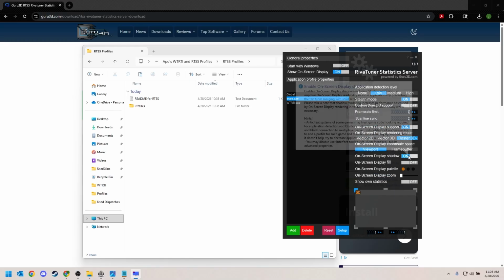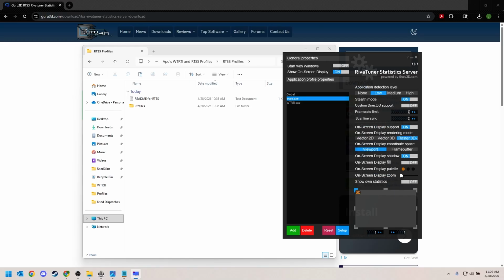We want the on-screen display shadow for visibility, and this display zoom is going to be something like this. Make sure it is all the way down, otherwise RTSS will cause WTRTI to be completely off-center from where it should be.